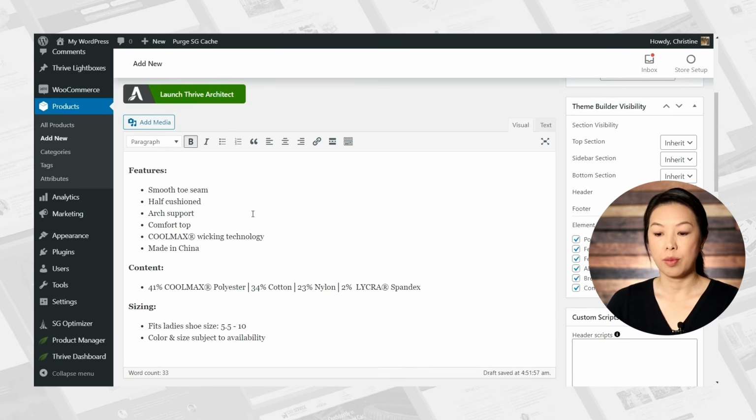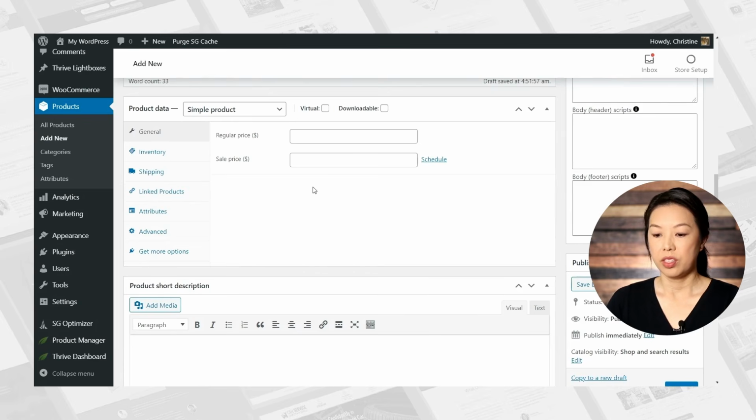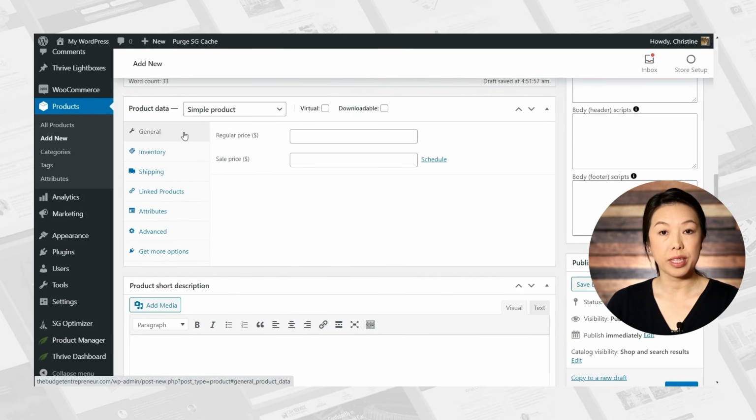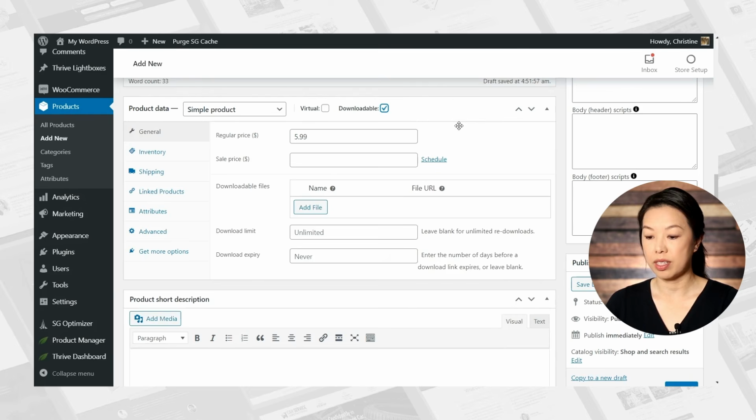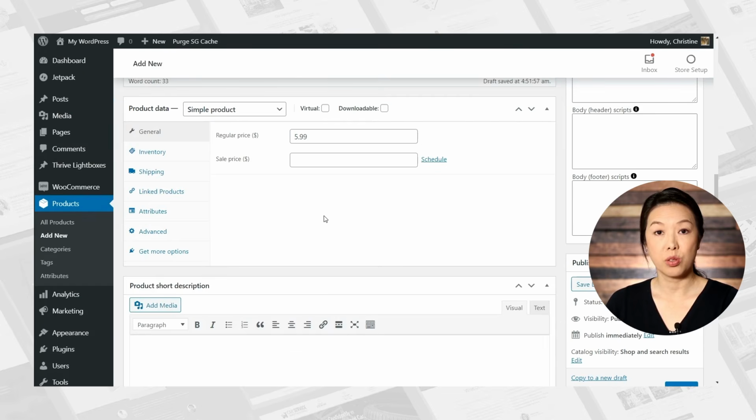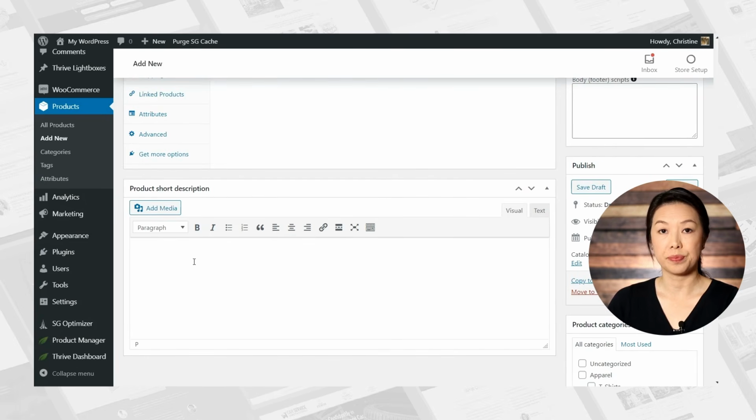And let's look at the product data. So there's a lot here that you can do with the product data, but we don't really have time to go over all of it. So for now, I'll just put in a price. And if you would like to sell a downloadable product, you can simply check this box and fill in the information down below. So let's go to the product short description. This is where you can enter in quick details about the product, and I'll copy and paste that in as well.